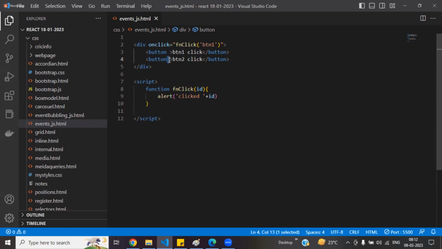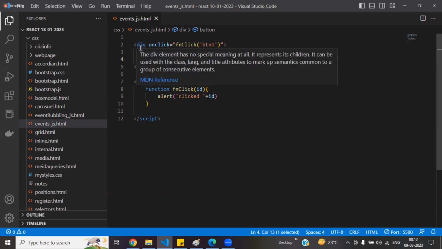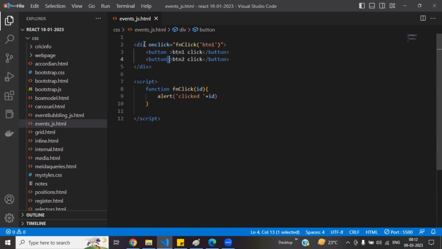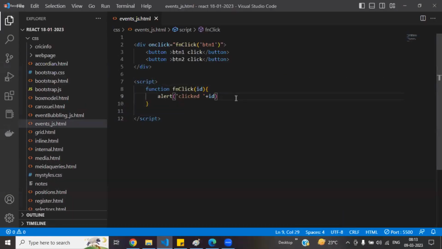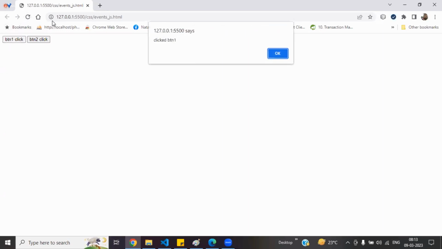By default, my event travels to the next level, which is nothing but this particular parent. So this event triggers, and it is going to call this event handler method or not. Now my answer is: this is button one, this is button two. Now can I save it? Control S. Can I refresh the page? Button one.